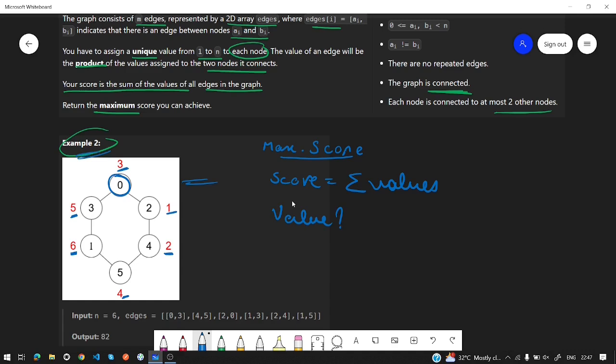So they have said that the value of an edge will be nothing but the product of values assigned to the two nodes that it connects. So what does it mean? For example, for node 0 and node 2, this is the edge. So the value of the edge is nothing but the product of the values of both of these nodes. So the value of this edge will be 3 cross 1, that is equal to 3.